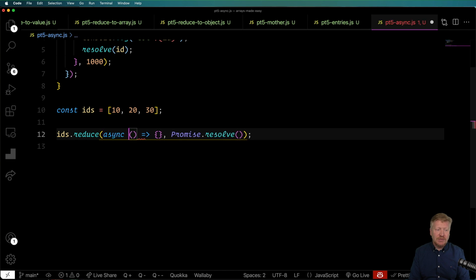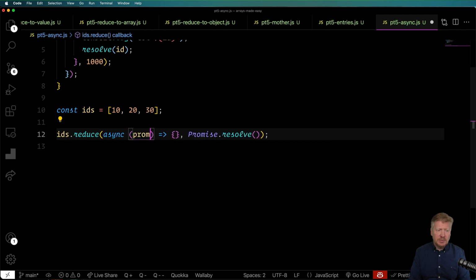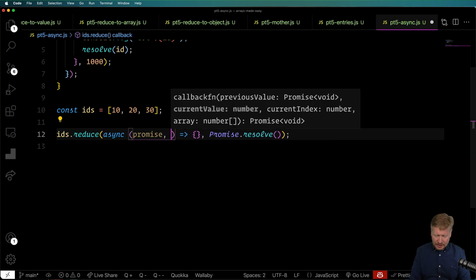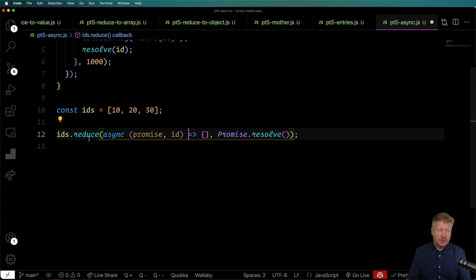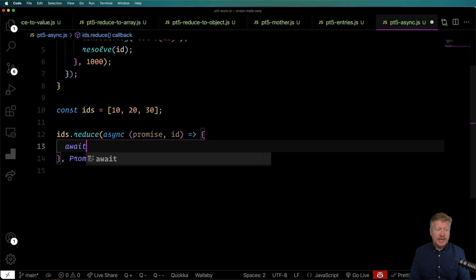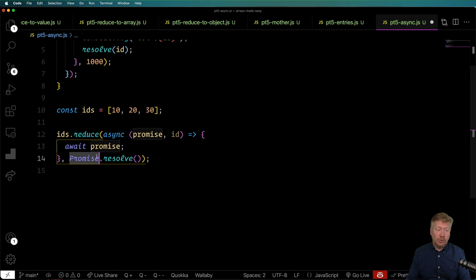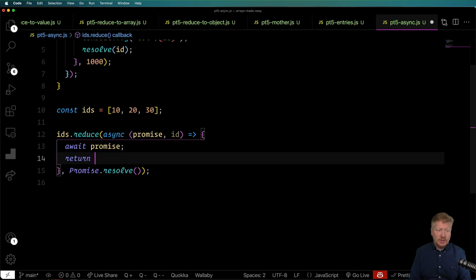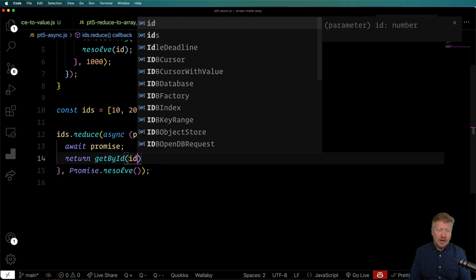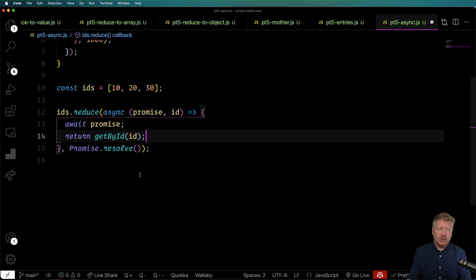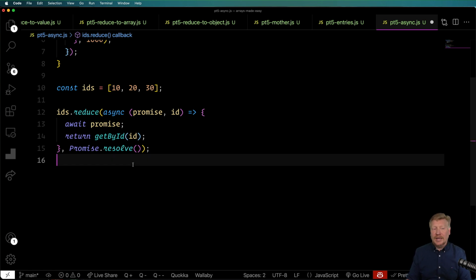So we need an async function in here. So this is going to be a promise. And then we're going to have the ID, because we're iterating over these IDs. And then in here, we are going to await that promise that we got before. And the first time through, we will be awaiting this already resolved promise. And then we return getById on the ID. And so that's going to return a promise that is then the next time through going to get awaited.